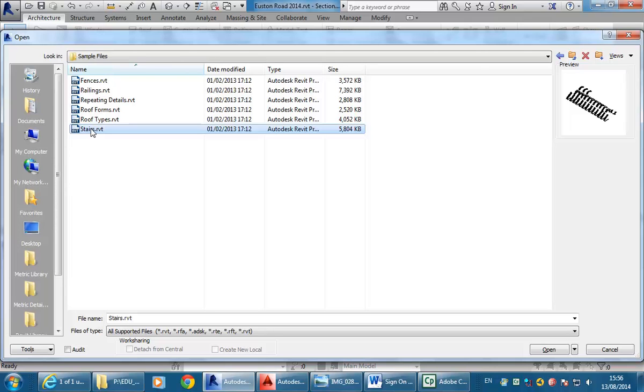Do you remember the other trick with 2014? This is a really tricky one. Stairs in 2014 are different to stairs in previous versions. So stair by component, that tool I showed you earlier, will give you these new stairs, which are assembled stairs, which actually do a lot more than the previous stair tool that I'm showing you now.